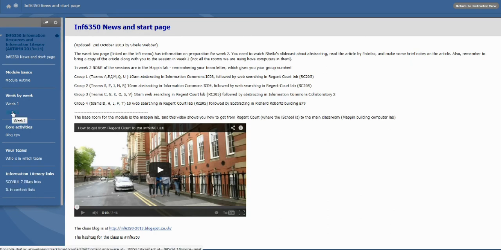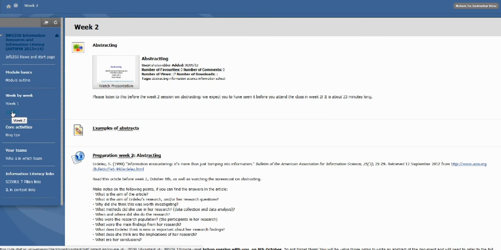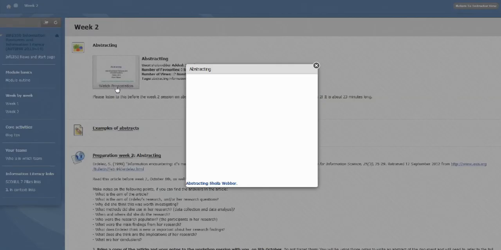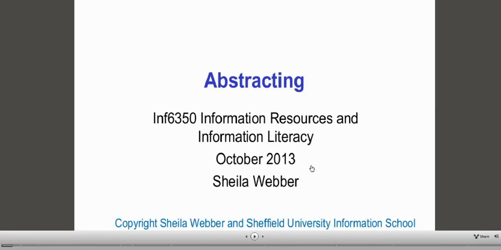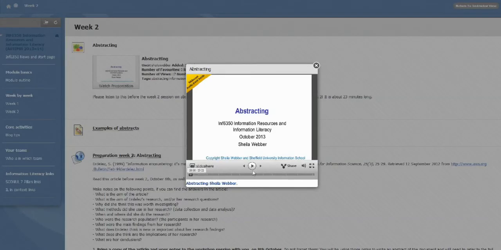I'm just going to go to the week 2 page, so I'll click on that. There's a link here directly to the abstracting slidecast, so if you click on that it'll come up, and if you want to make it large, just click that, and as you'll see it comes up full size, and you should hear the commentary by me.